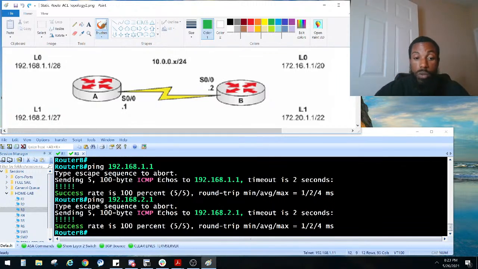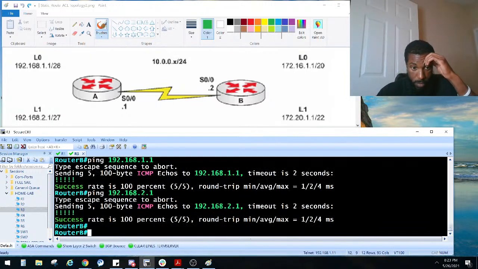Great app. So task 3, add an extended ACL, what we came to do, on router B. So we got to go to router B. I'm on router B.